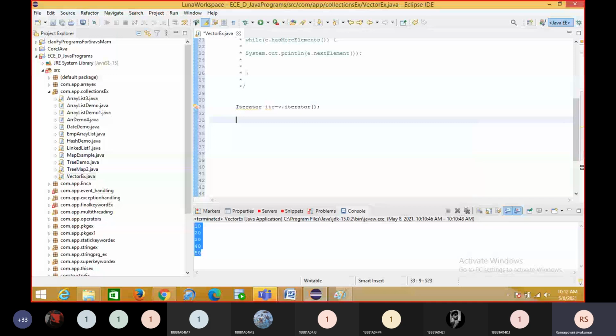After that, whether the element is available or not, how can I check? Tell me, all of you. Just now we have seen, right? What is the method you used in enumeration? E dot hasMoreElements, right? Here itr dot hasNext method. Then how to print? itr dot next method. Okay, now you can print.